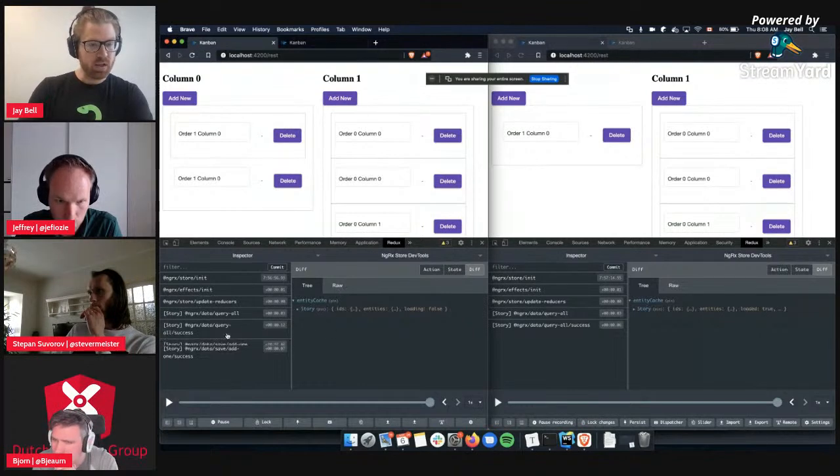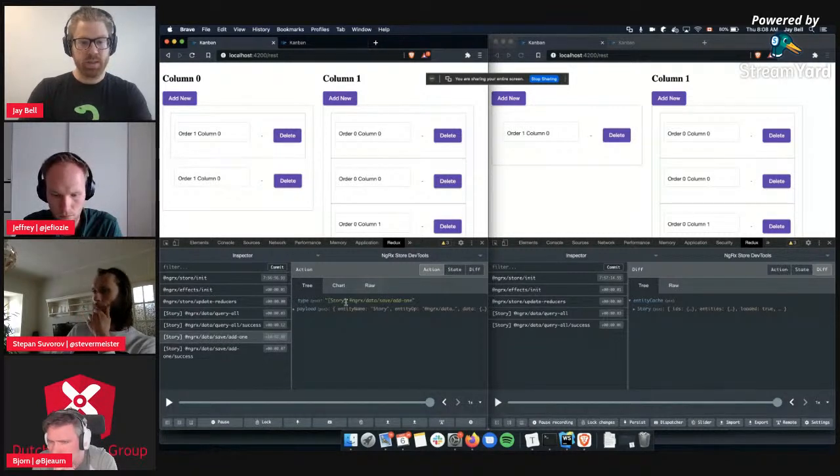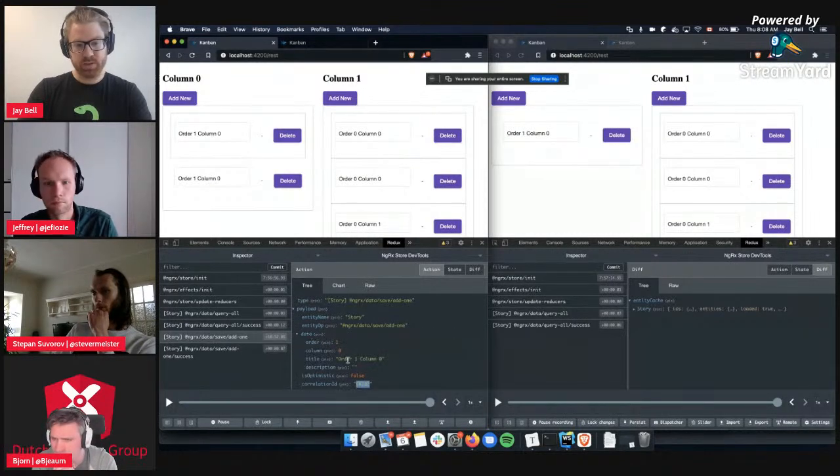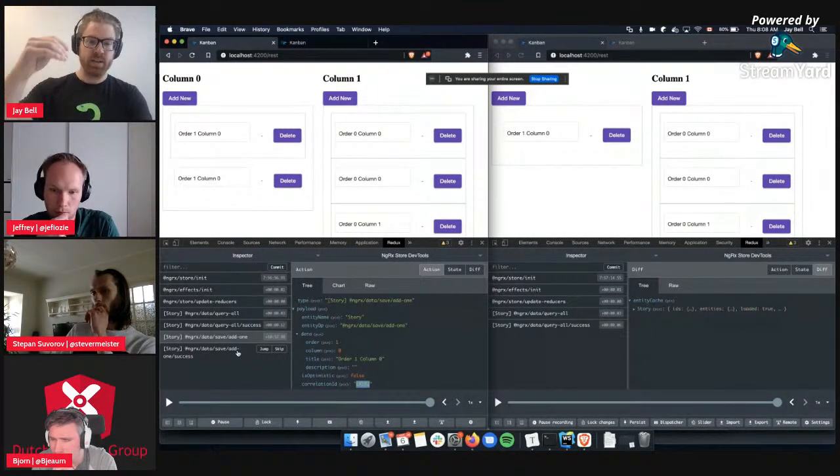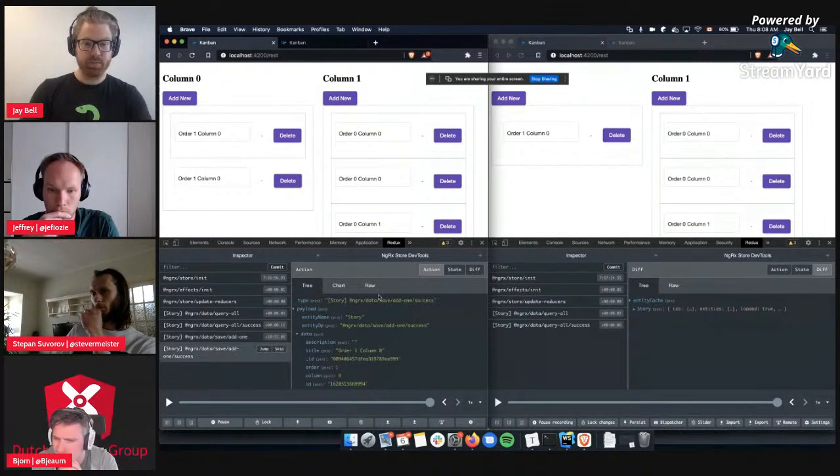So here we can see that NgRx data dispatched the save add one, and this had the entity ID of CRID2 in it, right? With the data, which is just the story being added. Then it dispatched that, triggered an effect. That effect would have made an API call to a Nest server. The Nest server would have returned the data, and then the internal NgRx data effect would have dispatched the success action with that data in it, which is this one.